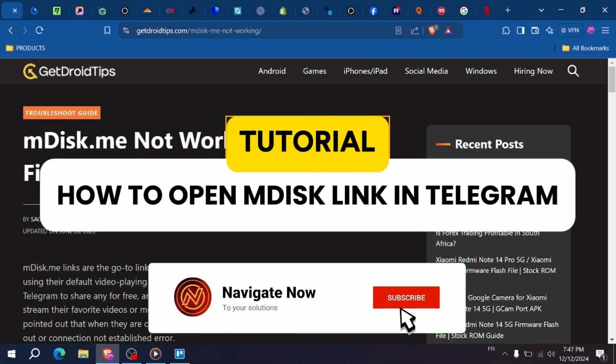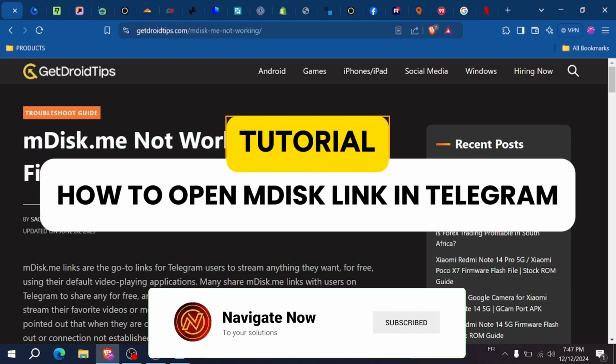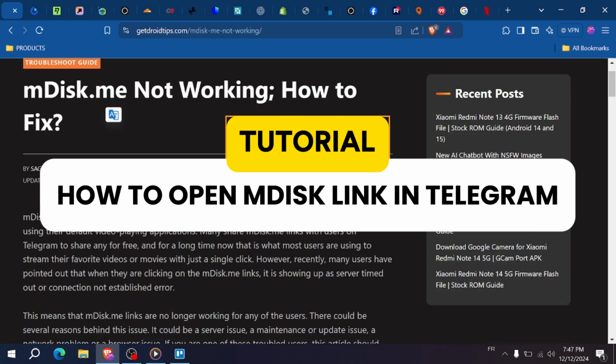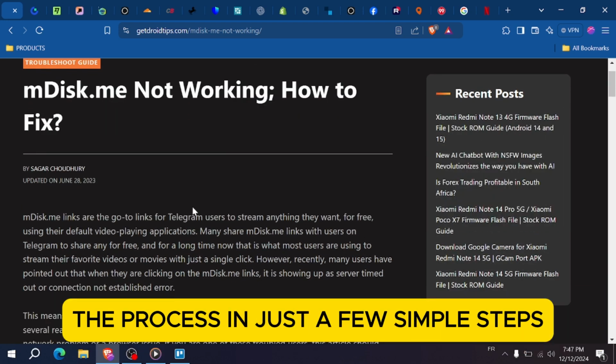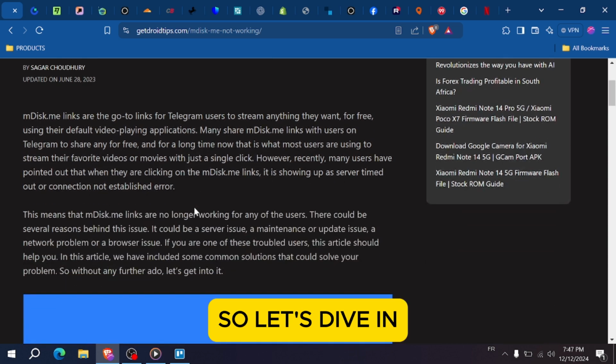How to open Mdisk link in Telegram. Are you wondering how to open an Mdisk link in Telegram? This quick tutorial will guide you through the process in just a few simple steps, so let's dive in.